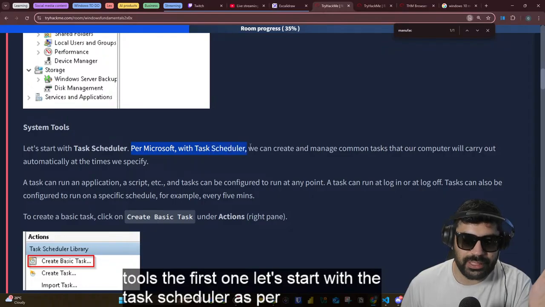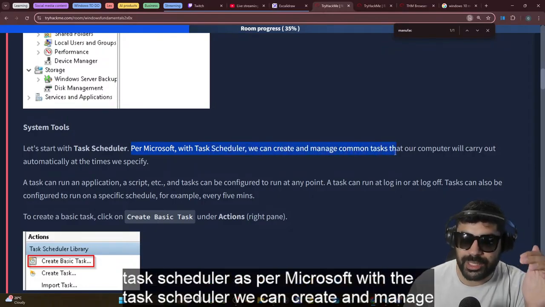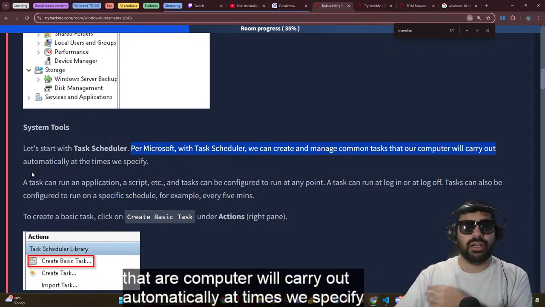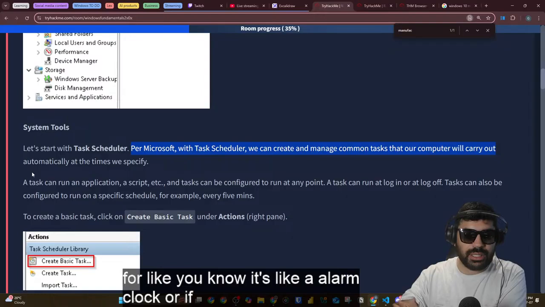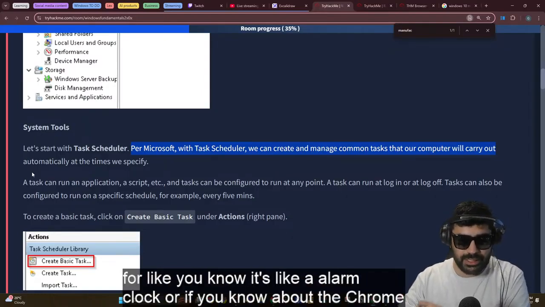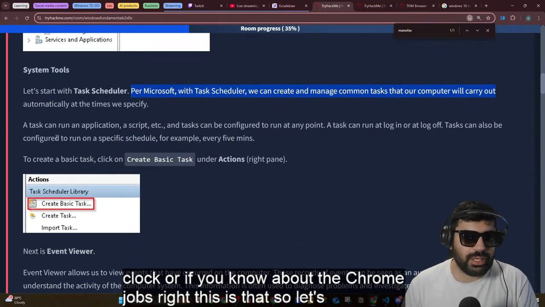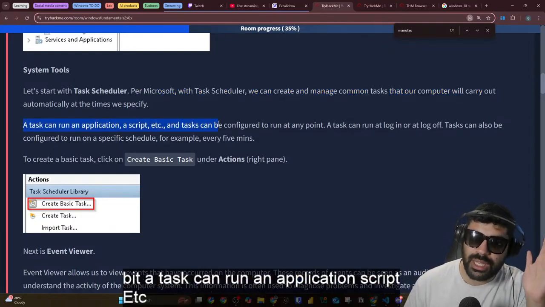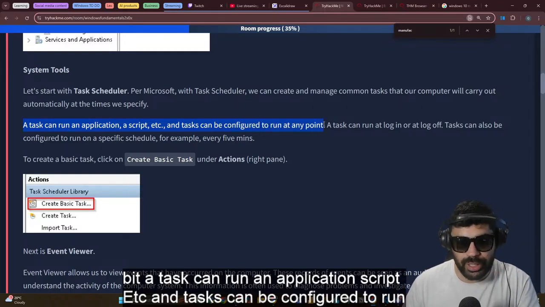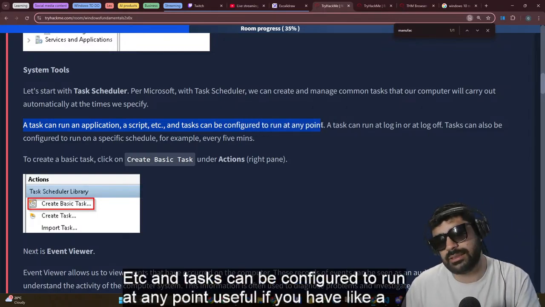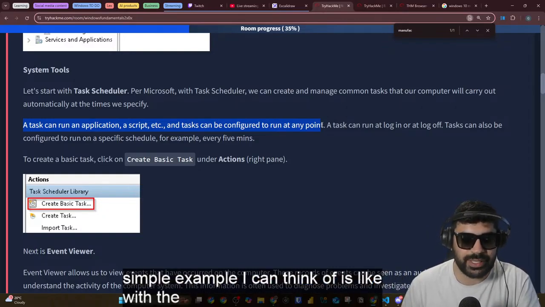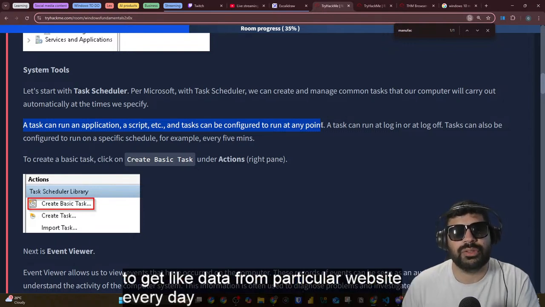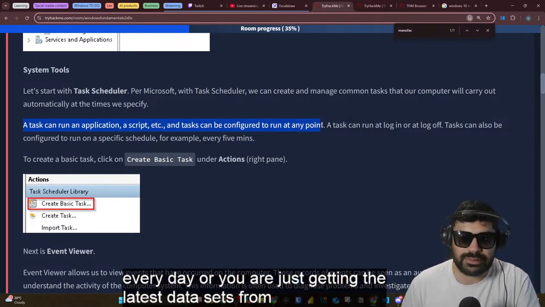As per Microsoft, with the task scheduler, we can create and manage common tasks that our computer will carry out automatically at times we specify. Great for it's like an alarm clock, or if you know about the cron jobs, right? This is that. So let's try to create one in a bit. A task can run an application, script, etc. and tasks can be configured to run at any point. Useful, a simple example I can think of is with the databases of AI models. You want to get data from a particular website every day, or you are just getting the latest data sets from Hugging Face. A good one.